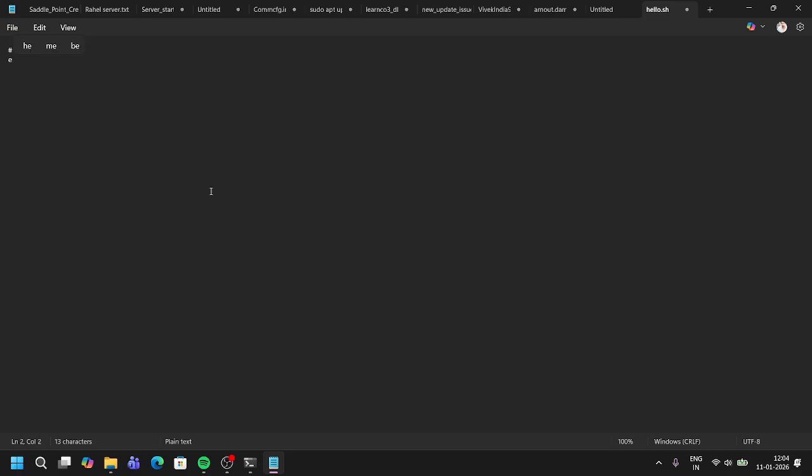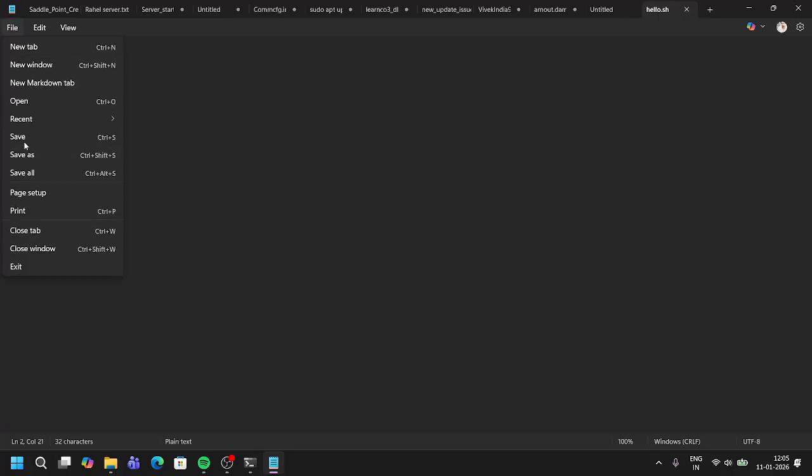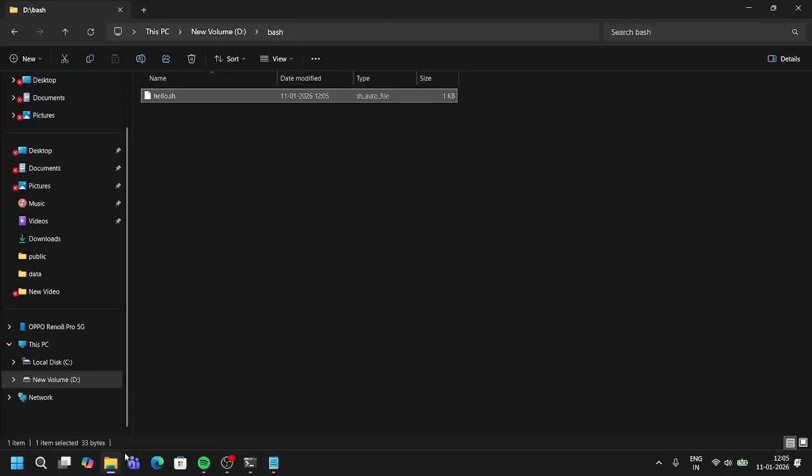So for the code, here I will type echo. Echo tells the computer to print, which means it will just print your words. So echo hello world. Okay, and you can save this directly. You can click on file and save this. So this file will be saved.